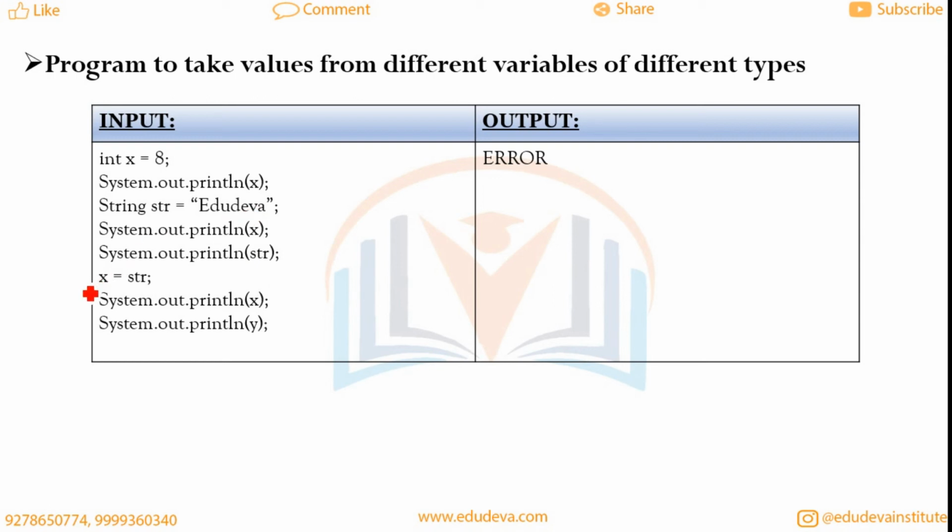But in the next line we are using x is equal to str. It means that we are trying to assign the value of the string to the integer variable, so it will give an error in this case because we cannot mix up the values of two different types of variables.